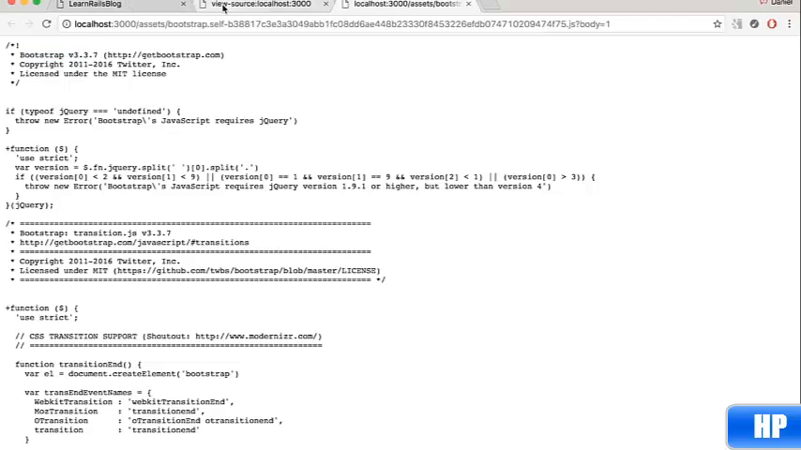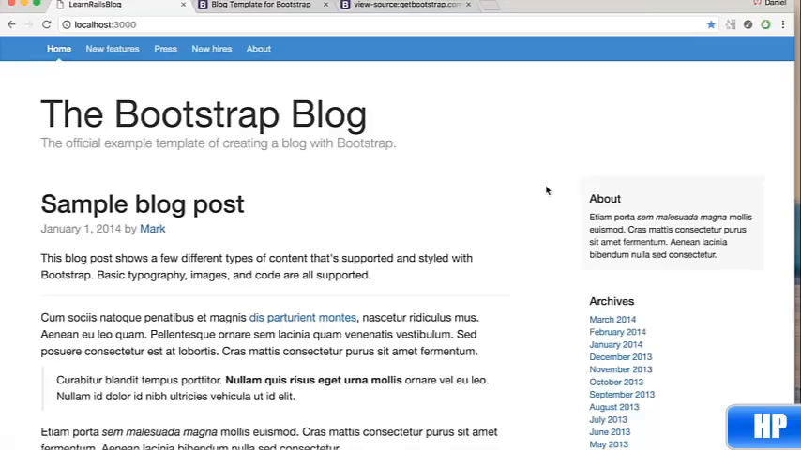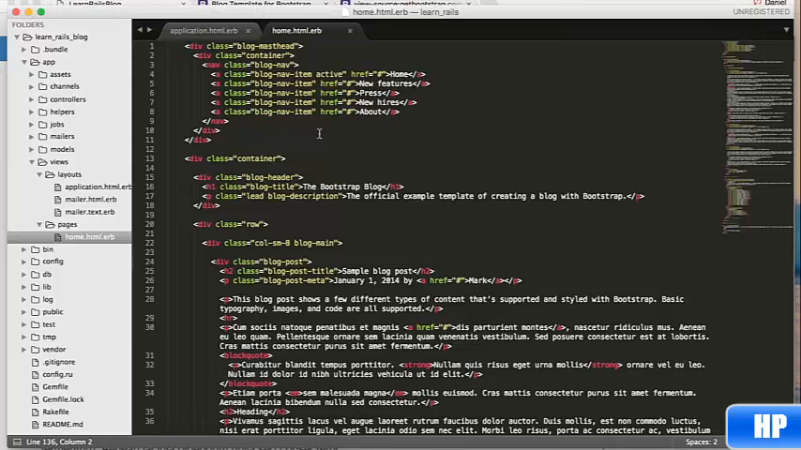In this video, I added Bootstrap's JavaScript to the app. I want to simplify the layout of this blog, and then I want to upload it to Heroku so it's online and anyone on the internet can access it. In Sublime, open home.html.erb.